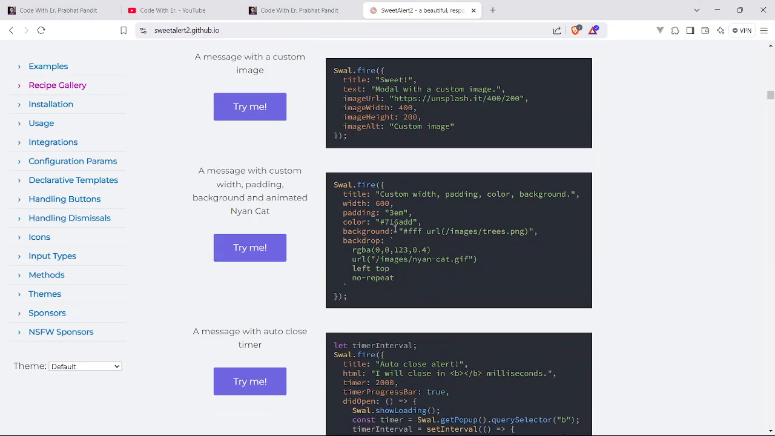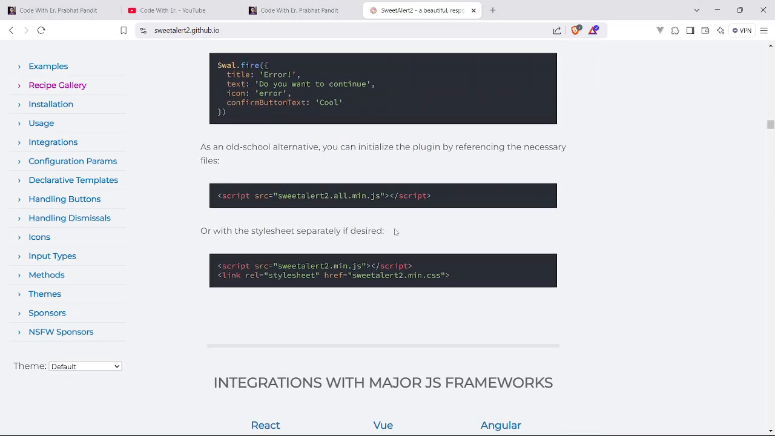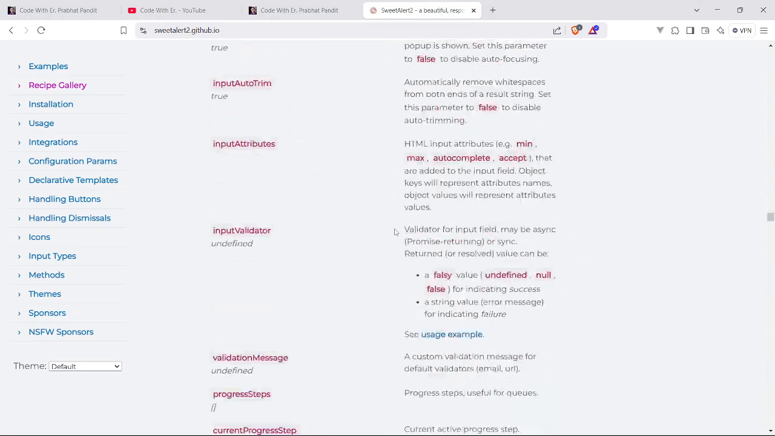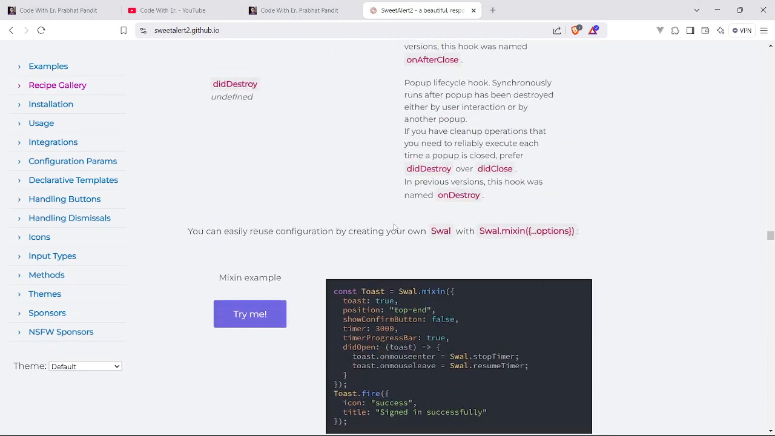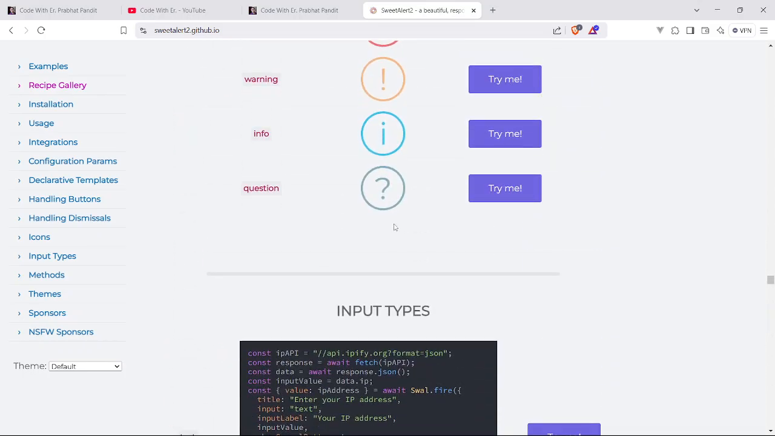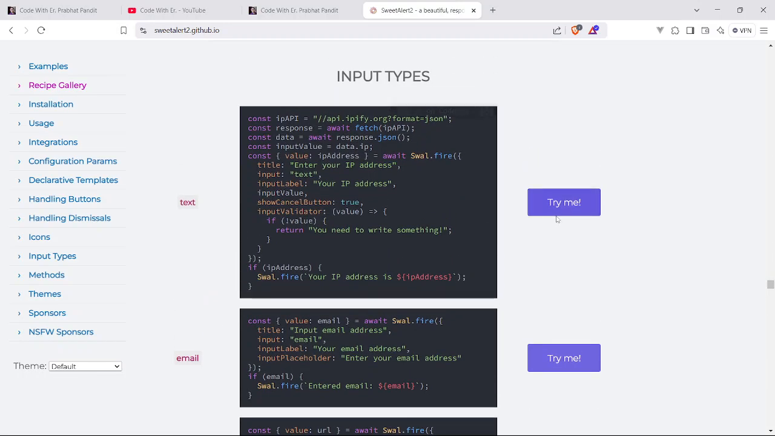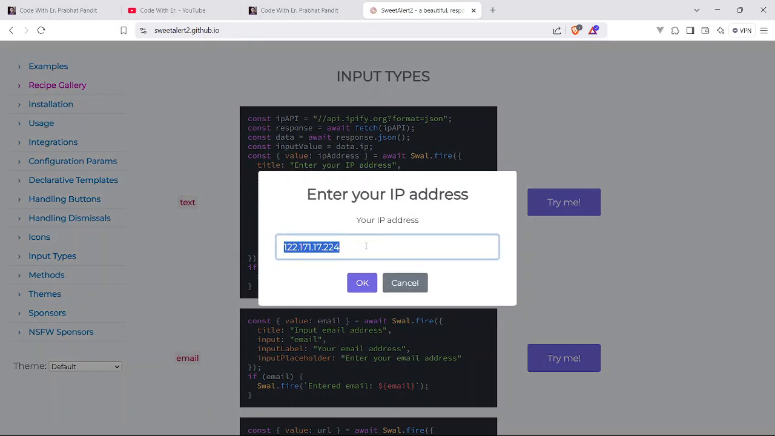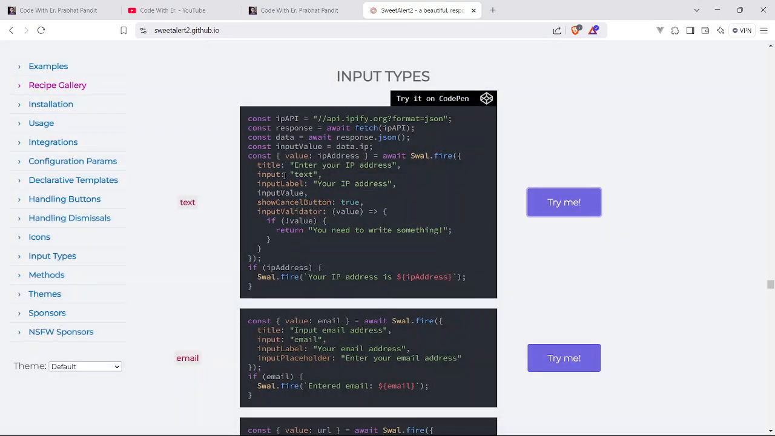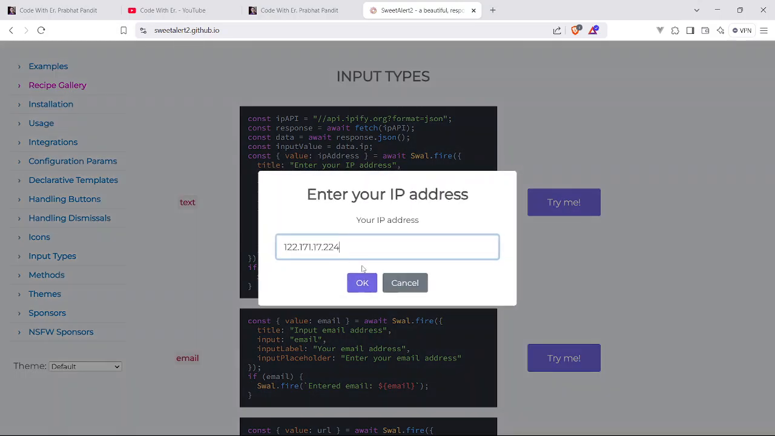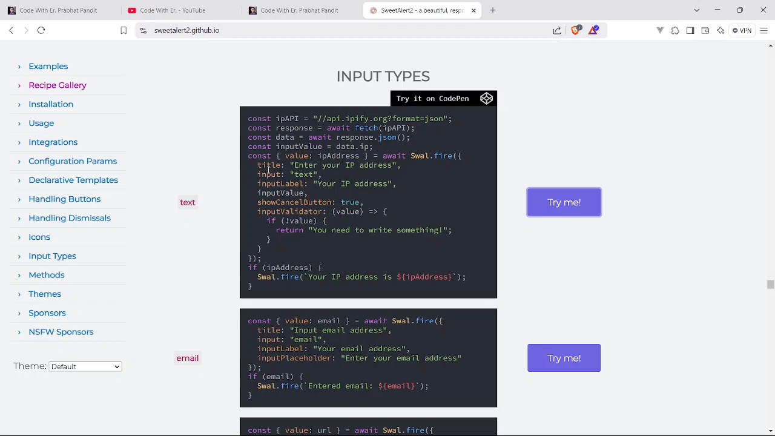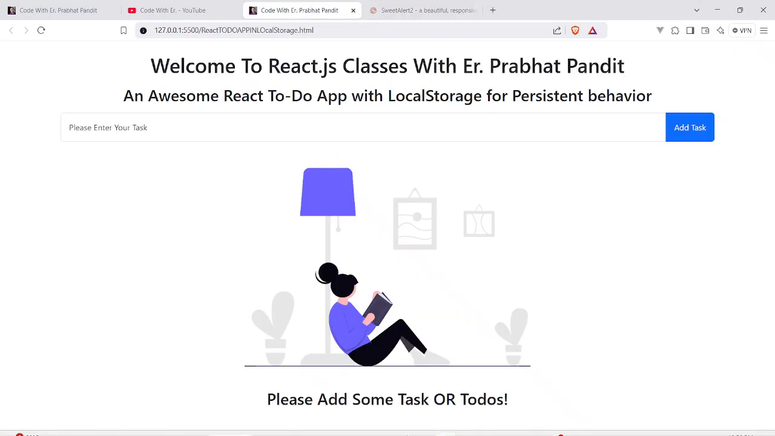SweetAlert. Go to the input, the input type. Yeah, here. You can see here, this is the input, the type is input, the type is text. We will be using this only. You can see here it is fetching the previously added task. So we will use this input type text here also in our coding.